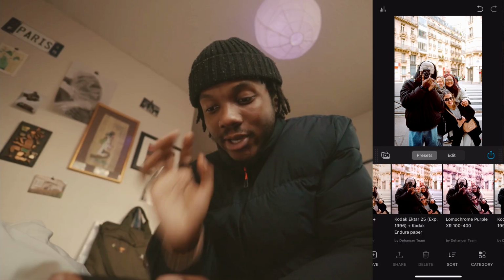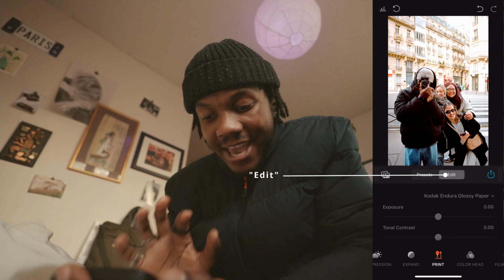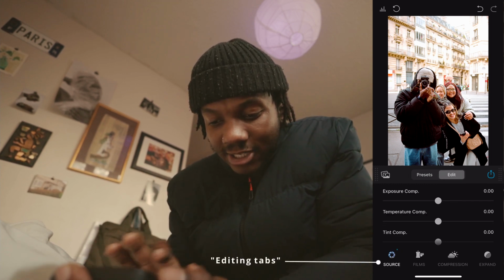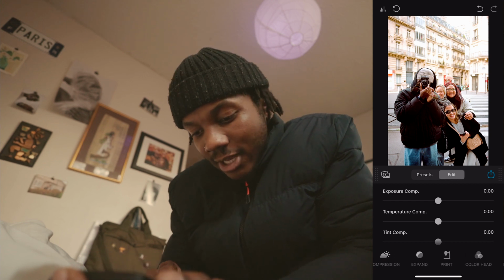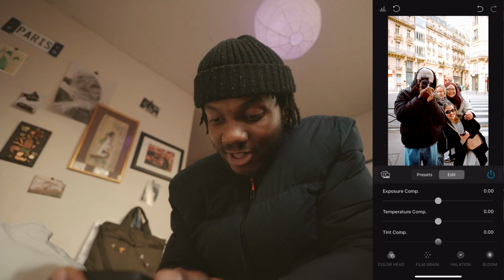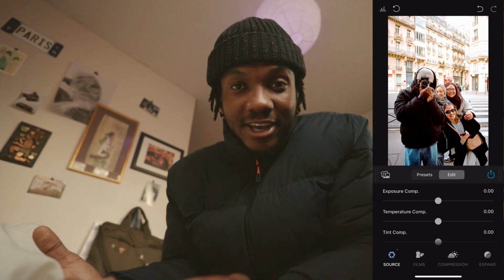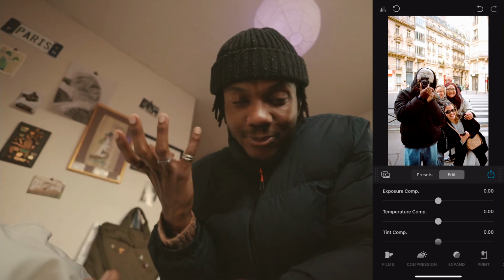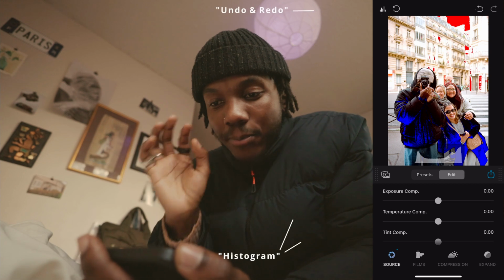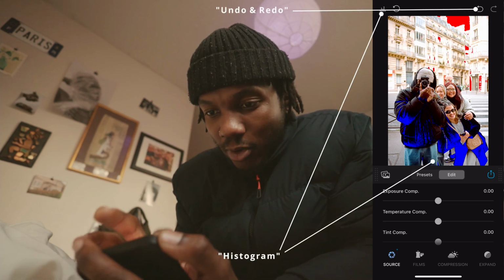But we're gonna get into the edit section right now, which is located in the middle. So in the edit section, you're gonna get all your sliders at the bottom over here. You're gonna get your source, films, compression, expand, print, color head, film grain, halation, and bloom. All attributes that you guys are pretty much familiar with, and if you're not familiar with them, they're just pretty much ways to edit your photograph. At the top left corner, you're gonna get your histogram. It pops up at the bottom over here.